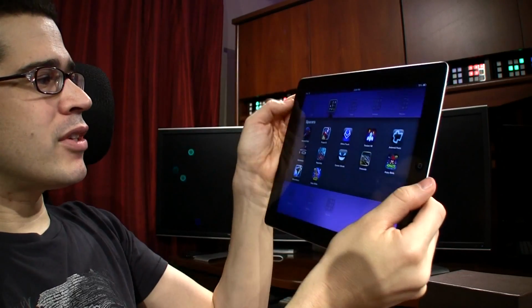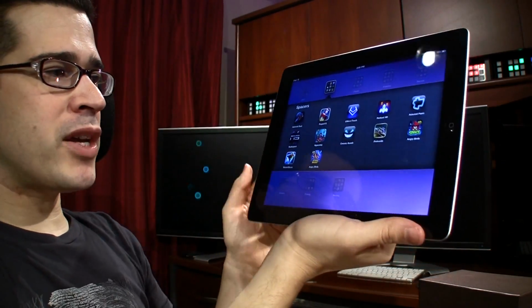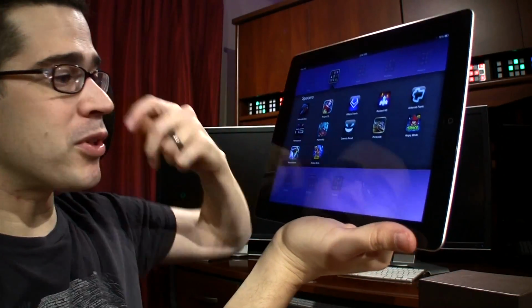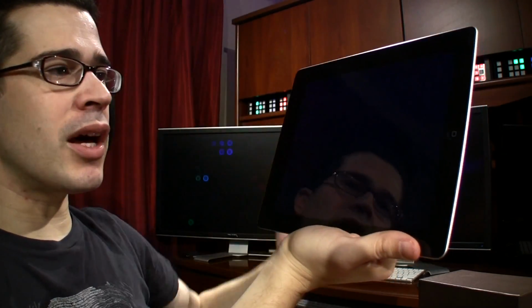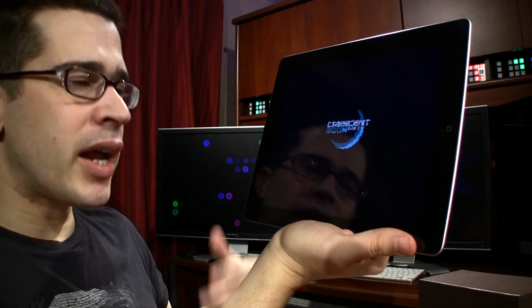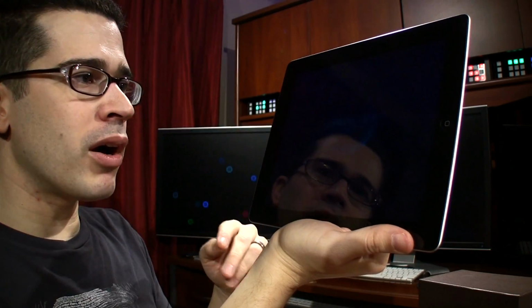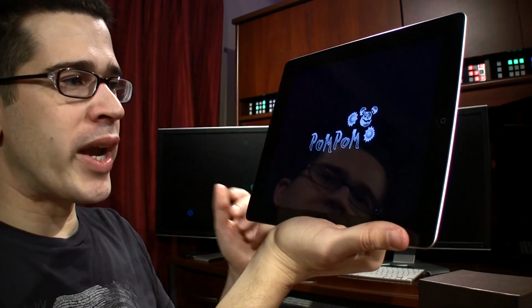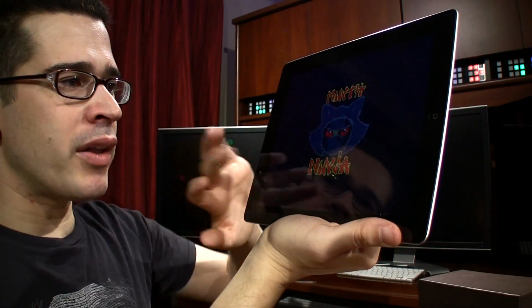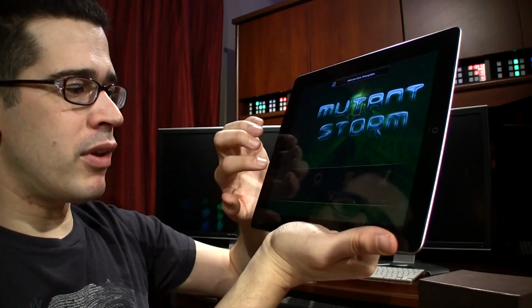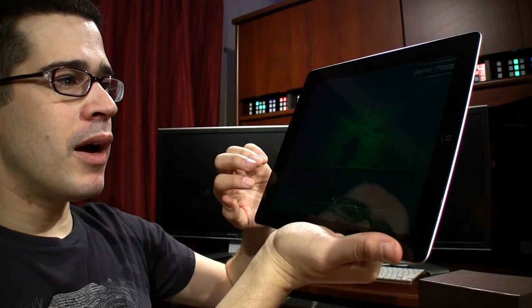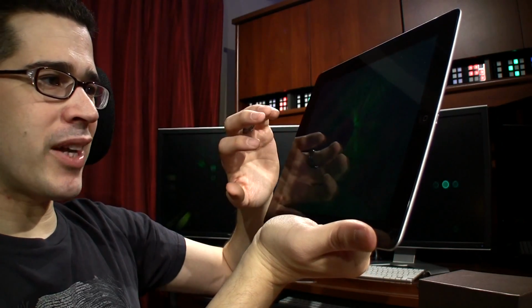Then we have Spacers, so anything related to outer space or spaceships, including Angry Birds Space, Angry Birds Star Wars, Mutant Storm, another game that I absolutely loved on the Xbox 360. I think I played it once on a vlog a long time ago, but a great game on the iPad. I mean, it's like the iPad was made for Mutant Storm. Love this game. I'm trying to see if I can jump through it real quick.